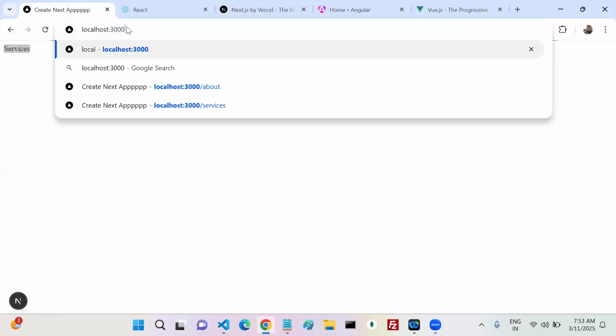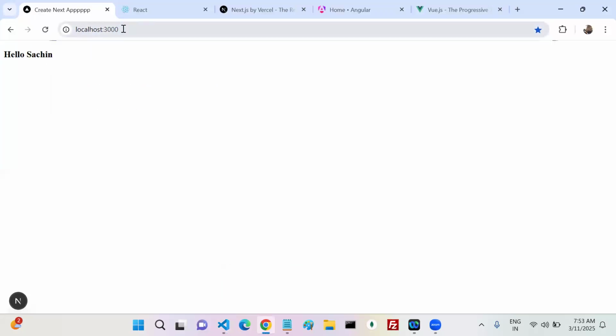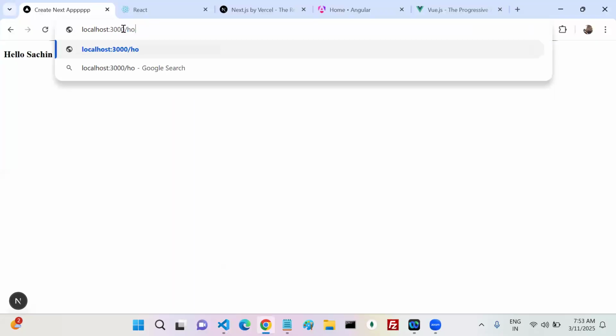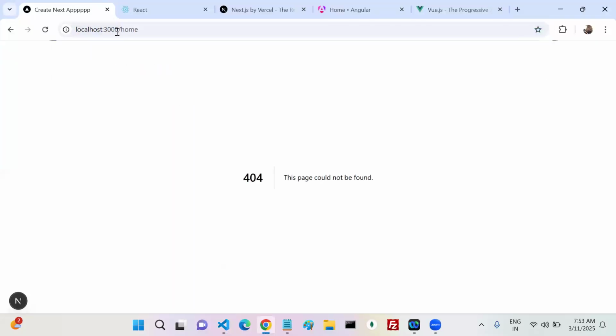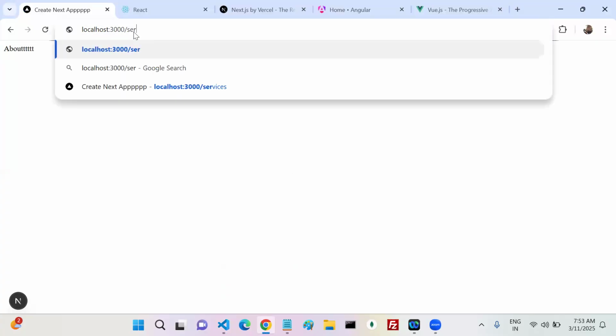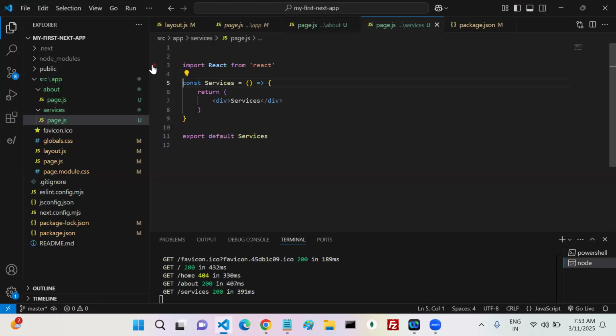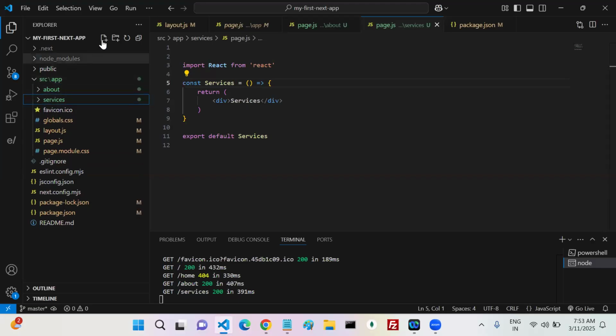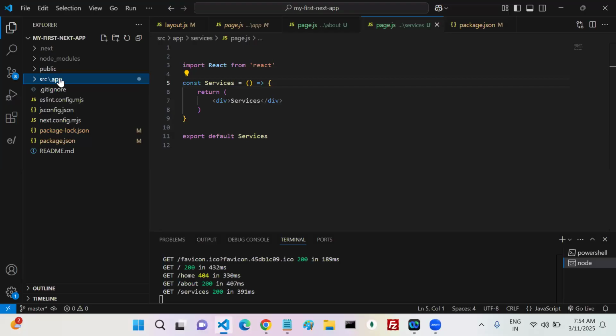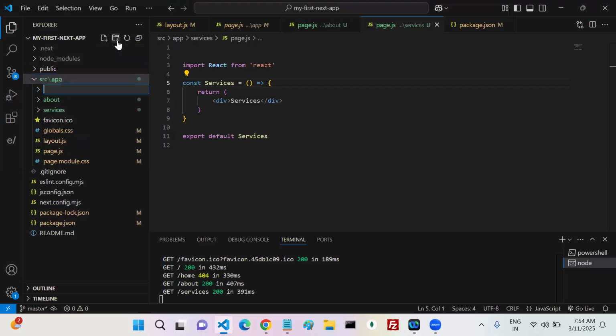Now if nothing is there, first hello Sachin. If my path is like home, yes, not there, that's okay. About there or not there, yes, there. Services there or not there, yes, there, but my home is not there. So what do you have to do? You have to create the home, right? Create one more folder. Okay, this is my home folder.